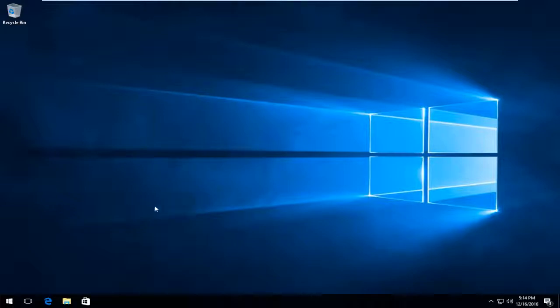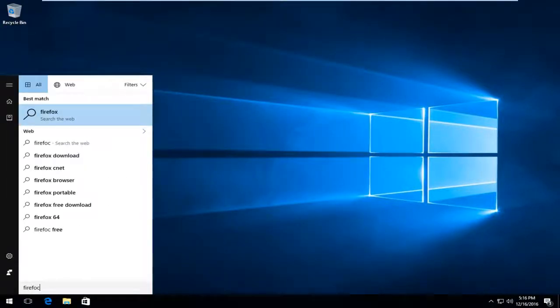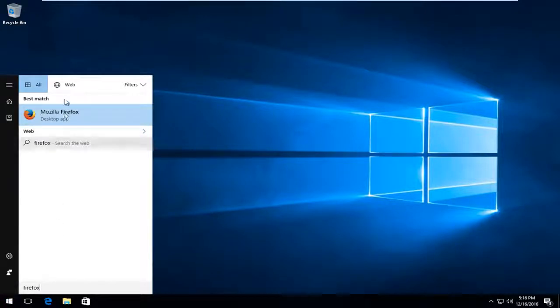And we're going to start by opening up our Firefox web browser. I'm just going to type in Firefox here. It should be listed as a desktop app in Windows 10, but in earlier versions it should just say Mozilla Firefox here. So you want to left click on it.